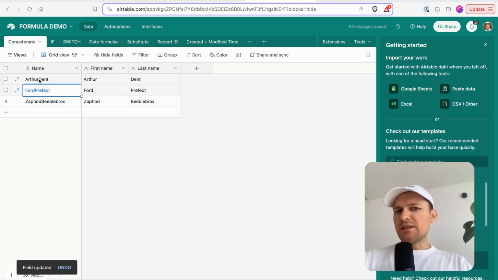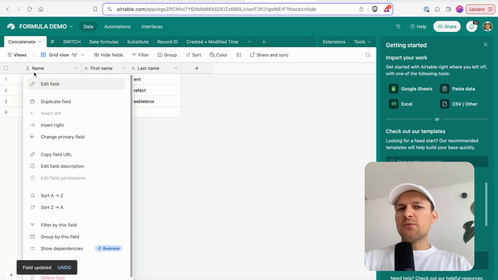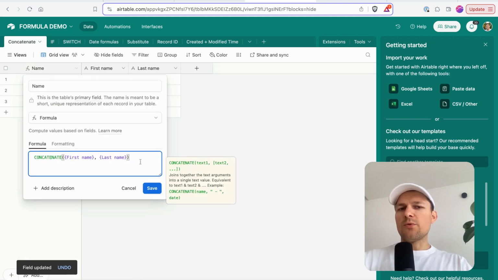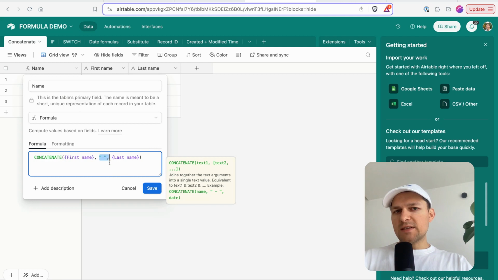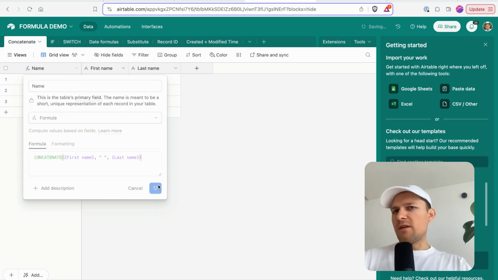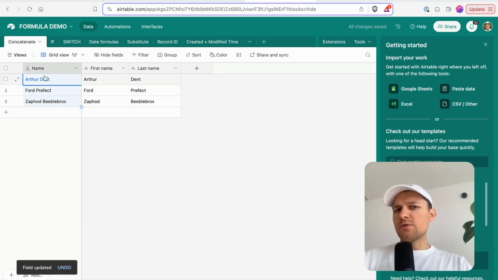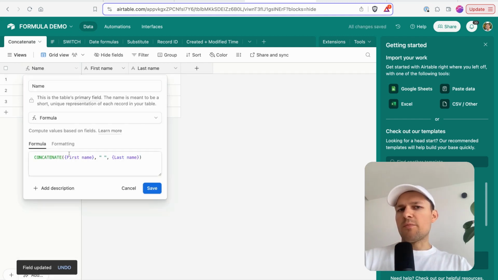As we can see, this doesn't look so nice yet. We can't really read that because usually what we do in our languages is we add a space between words. So that's what we're going to do here as well. All of these are basically arguments for the concatenate formula. And here we're adding a space wrapped in double quotes. So if I save this, you will see now the name is properly formatted.